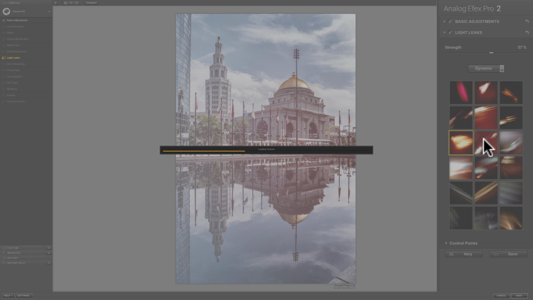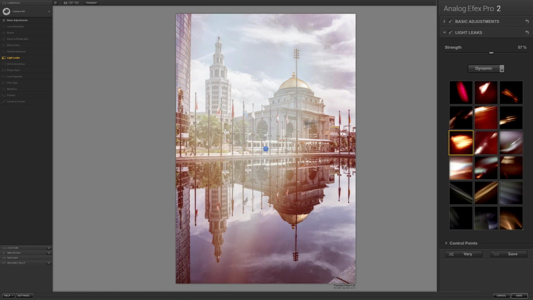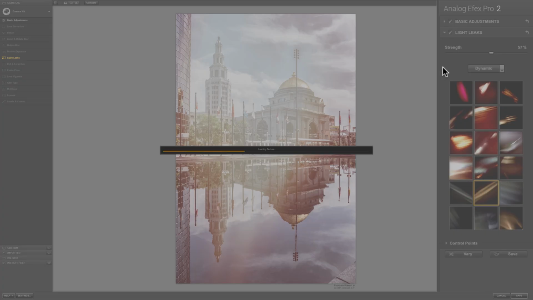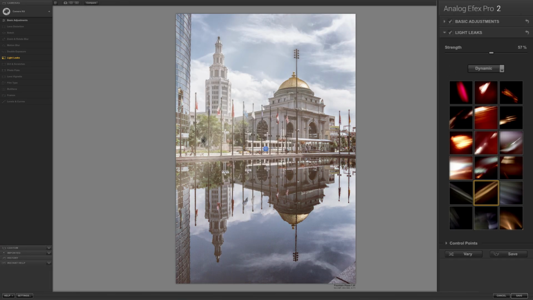Let's say we're going to totally destroy this image when I'm done. And it's loading the texture. Okay, I really don't like that. Let's go to this one. All right, I'm not going to be too fussy, but let's say we like that. So I have this light leaks look.